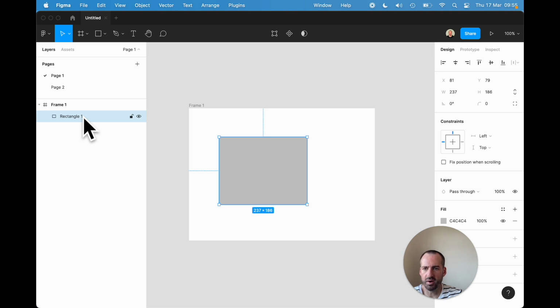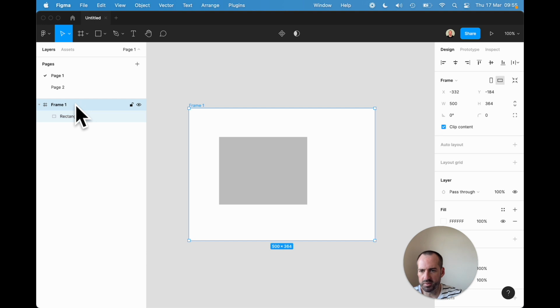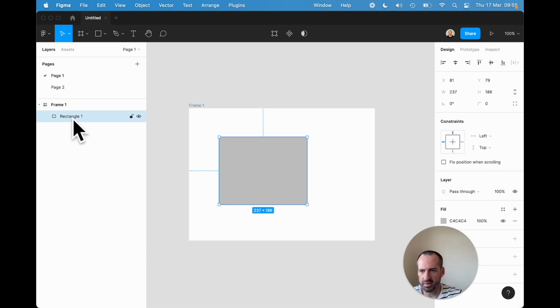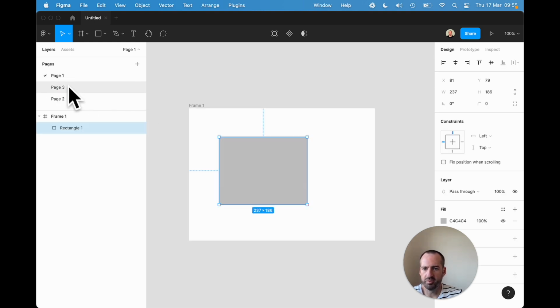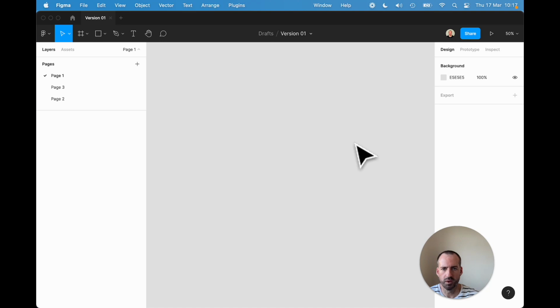Like I said, the hierarchy is pages is number one. Within pages, we have what's called frames, and within frames, we have what's called layers. Why do we have pages? The reason why we have pages is because, for example, if I wanted to do a number of different designs or a number of different versions, I can just simply create a new page, and within that page, I can have a completely different design or a different version.